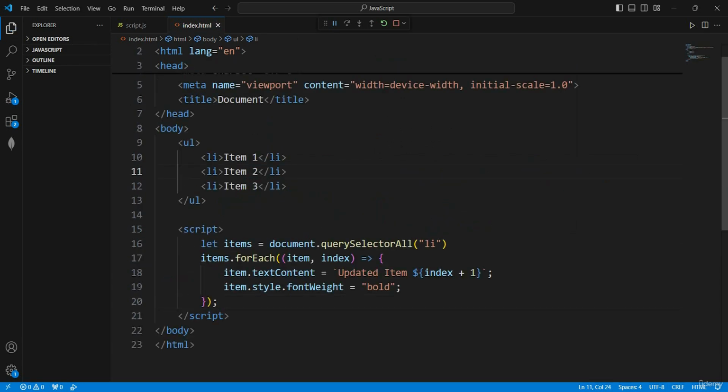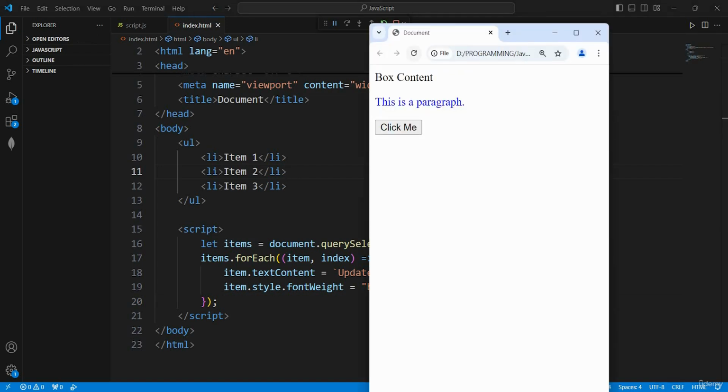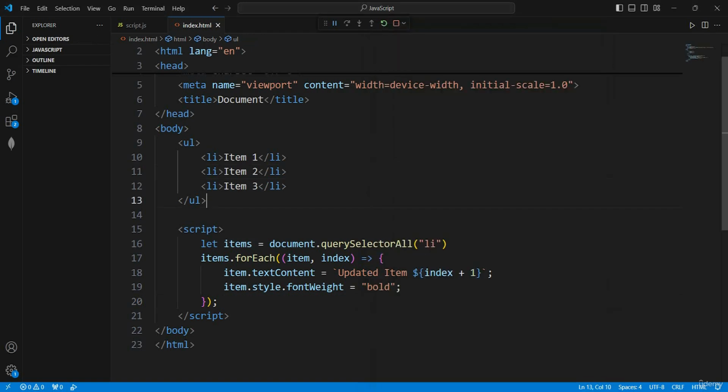Okay, now I save this code again, open the browser and see the result. As you can see, it is properly printing updated item 1, updated item 2 and updated item 3. I hope you understand this simple example of how you can use CSS selectors in JavaScript to interact with HTML elements. We properly covered selecting by ID, class, and working with multiple elements.